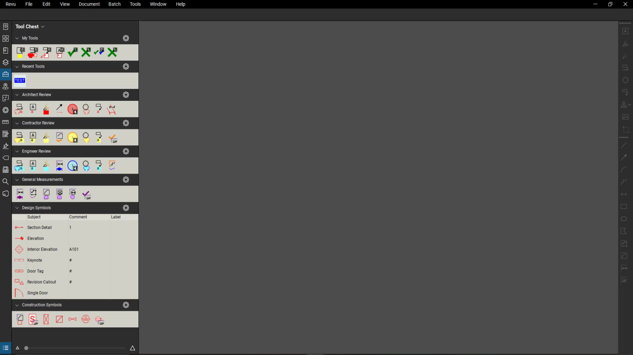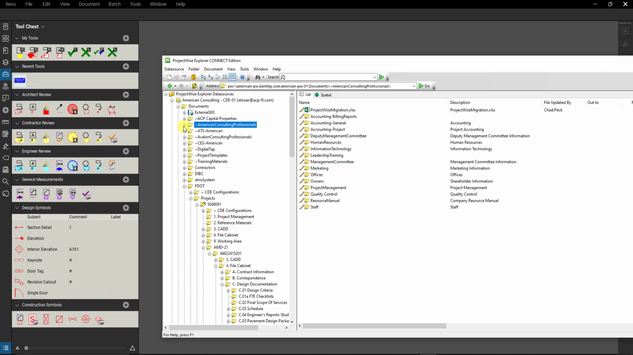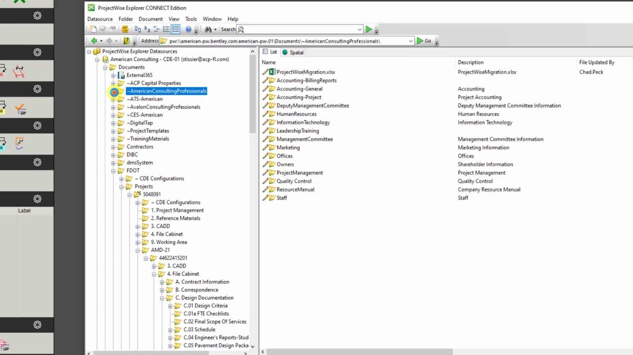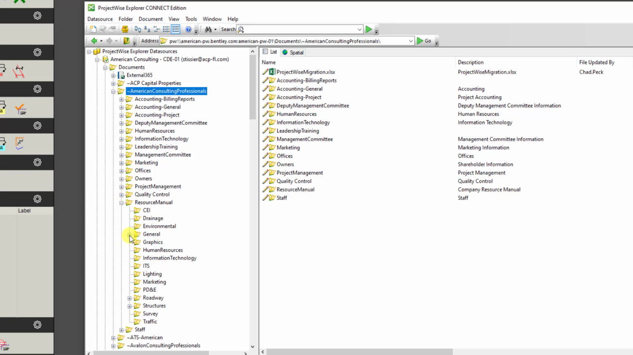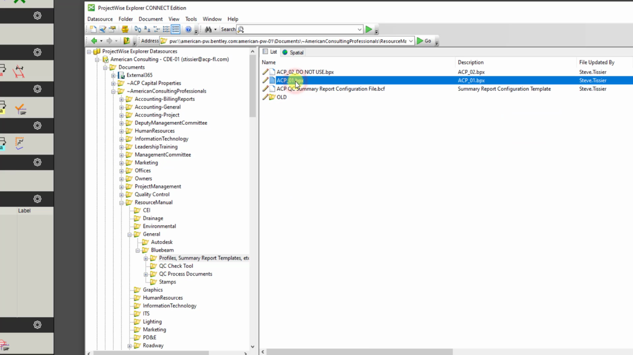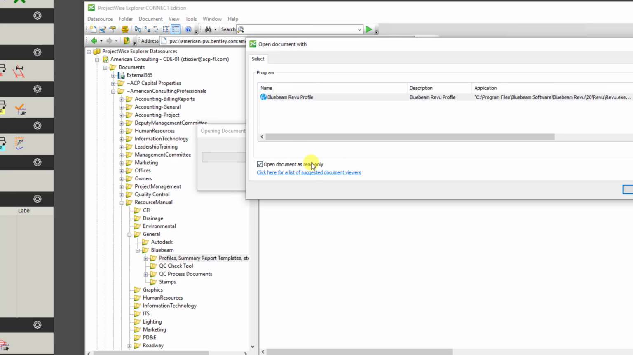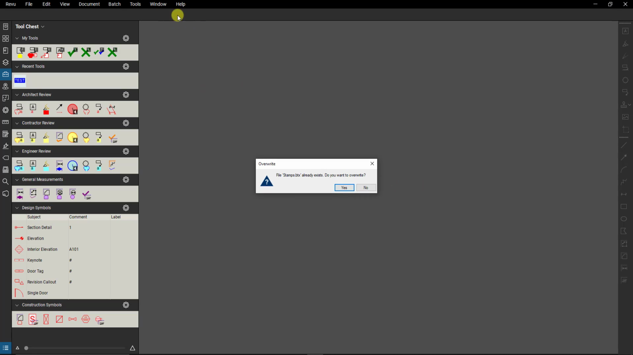So our profile here is going to be stored on ProjectWise. So I'm going to navigate to the link here, ACP, and Resource Manual, General, Bluebeam, and this Profiles tab. So this is where our profile is stored. This is where that ACP01 is. So all I'm going to do is just double click on this. It'll open as read-only, that's fine. Hit OK, and then it's going to go ahead and start installing it in Bluebeam here.